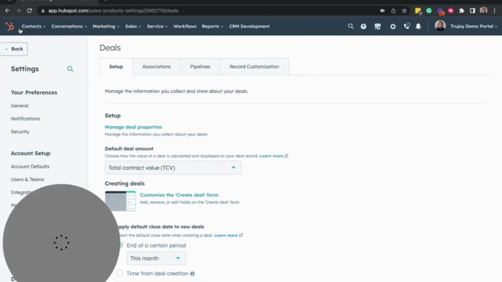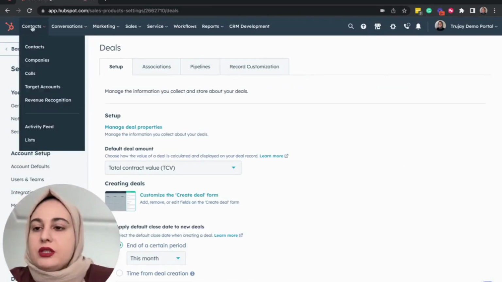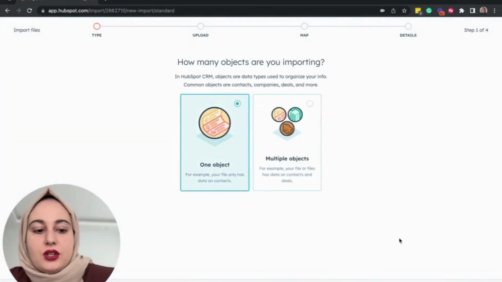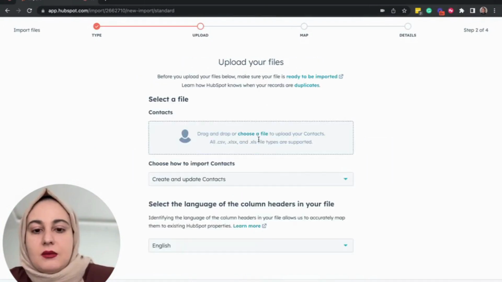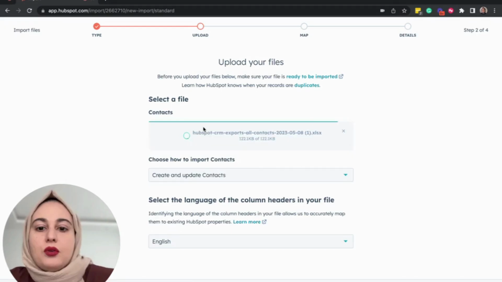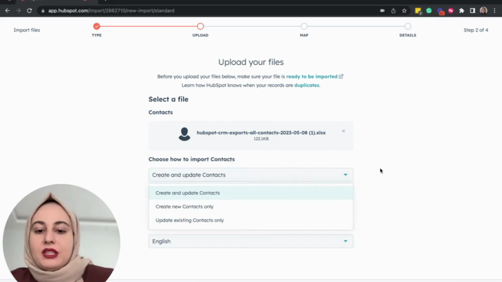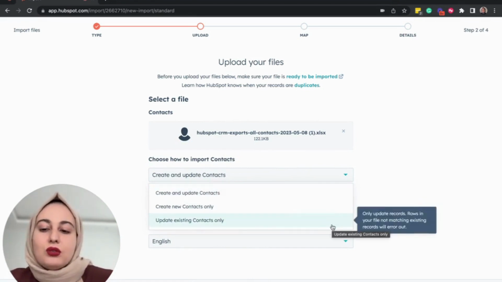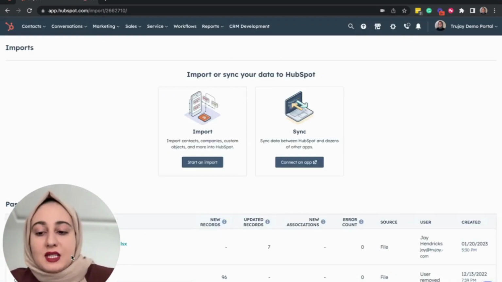Let's see, there's another cool thing that I want to show you guys around imports. So now when I'm running an import, let me just select a random file here to show you guys. Let's use this file here. So now I'm able to select how I want the import to run. Depending on the object or objects that I'm importing in, I can select if I want the import to create or update the object's records, or just create records or update records only. So this is a really cool functionality that allows you to have more control over the imports you run into HubSpot.